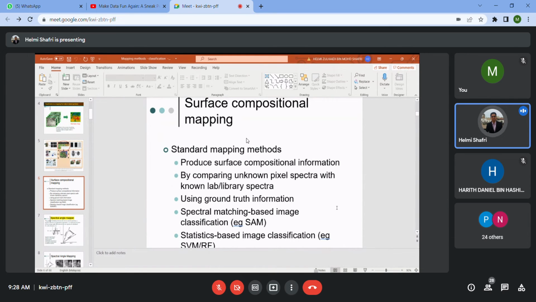When you want to train or create the models for mapping, you can use, for example, a spectral match based image classification, such as the SAM method I have already mentioned, the spectral angle mapper, or statistics-based image classification, for example, support vector machine and random forest. I would say the majority of the work in remote sensing is based on statistics-based or machine learning-based image classification. So this is what we're going to use.